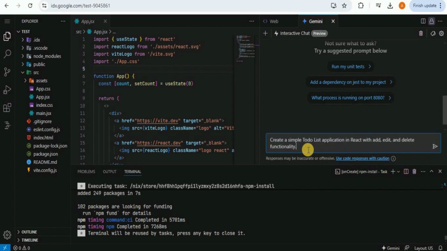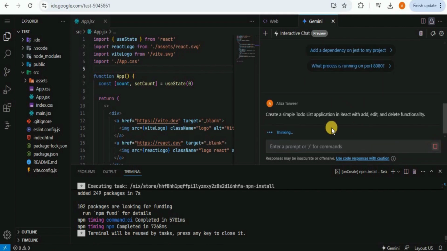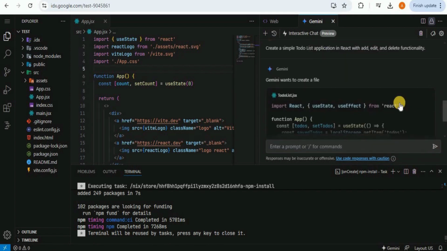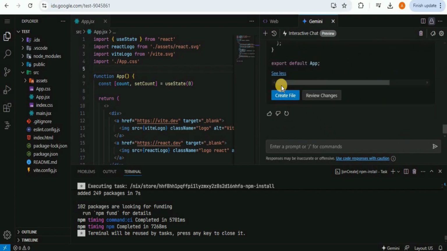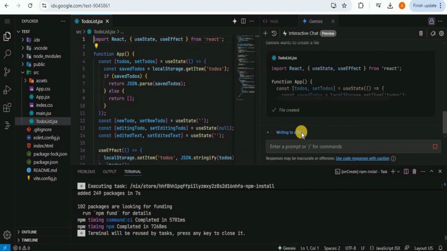For that, I'm going to ask it to create a simple to-do list application in React with add, edit, and delete functionality. Once you run it, it will start thinking. And within a few seconds, it has generated the code for the entire application for us. And now it is asking the permission to create the file. I'm going to give it the permission. Now it is writing the code to the file.